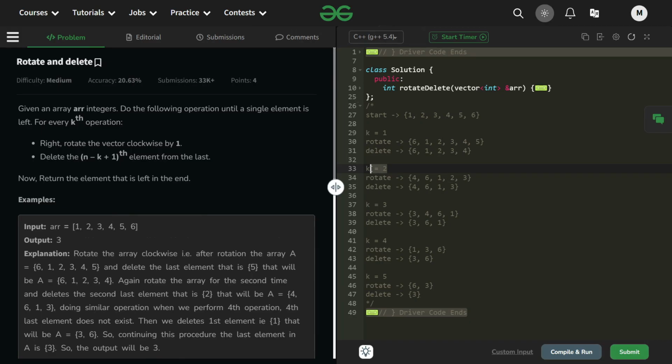So 5 is gone. For k equal to 2, you take this list and rotate by 1. So 4 now comes at the first position, and every other element is shifted one place to the right. Now you delete, not the last, since k is 2, you delete the second last element. Fine, you take this and rotate it by 1. So what you get is 3 4 6 1 after rotation, and you delete the third last element, which is, 1 2 and 3, this 4. So you get 3 6 1.